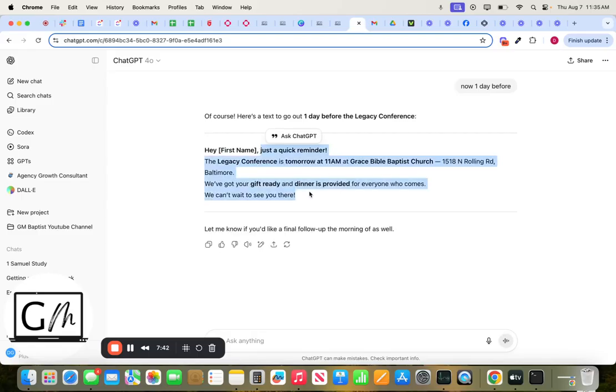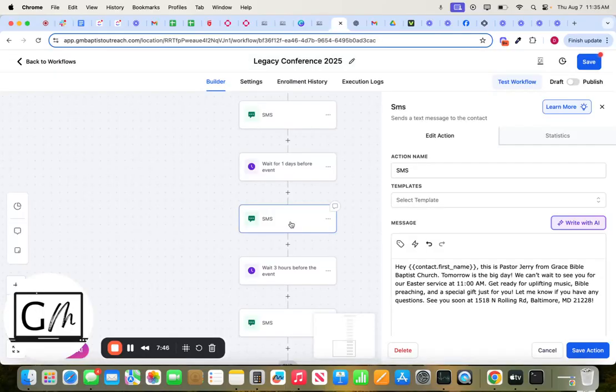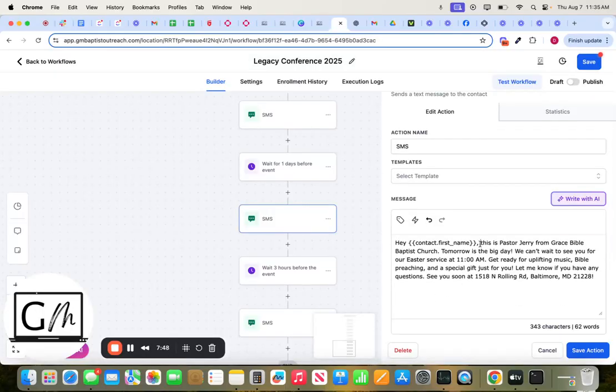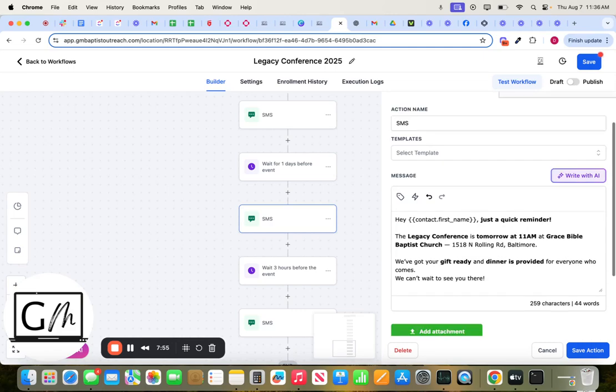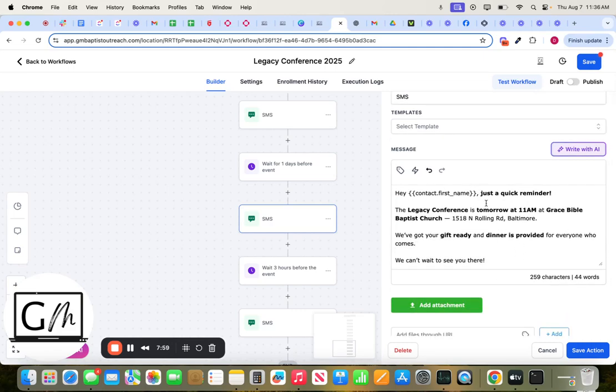And again, you don't have to use ChatGPT to create these messages. You can come in here and just edit the templates we already have pre-written. I'm just doing it to be very quick in this video. And it's an easy way for y'all to create messages without having to think about what to say. But yeah, you can come in here and paste it in, and you can edit these text messages to say whatever you want them to say.